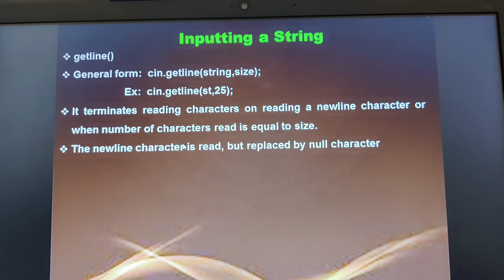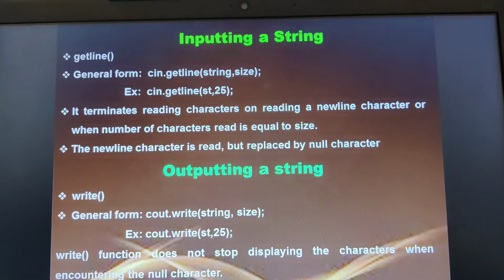The newline character is read, but it is replaced by the null character. That means when it reaches the end of the string, if a newline character is there, it is replaced by the null character. Let me show this with a programming example, then you can clearly understand. But before that, let's have a quick glance at how we output a string. In order to output a string, we use a function known as write here. write is a function that even belongs to the header file iostream.h.